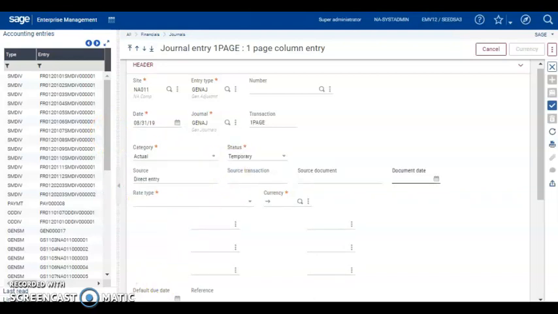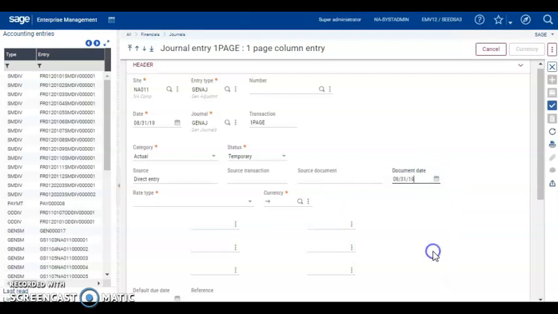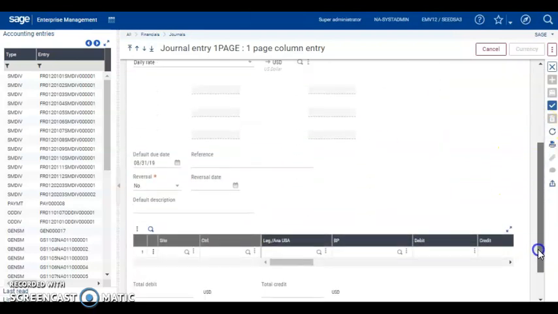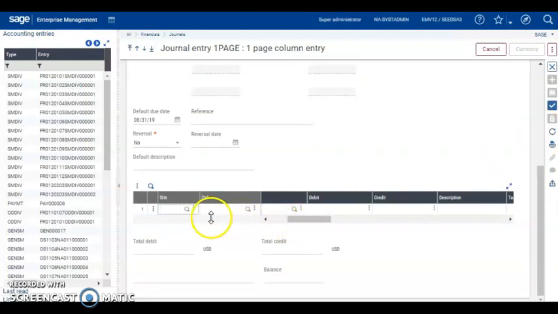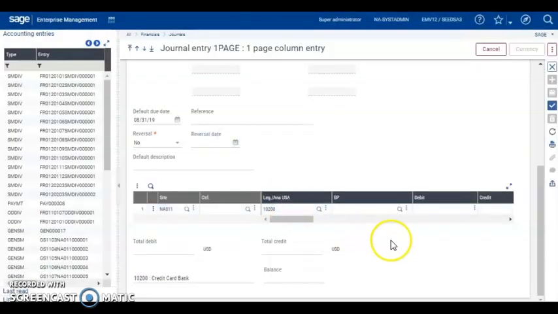And we'll just tab through. Or we can scroll down to get to the line detail. In your line detail, you'll want to put in your site, select the bank account from the chart of accounts, and put in your outstanding checks.